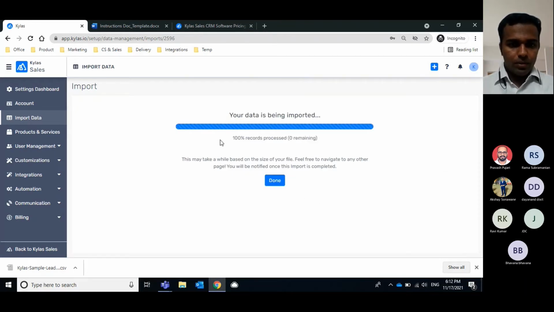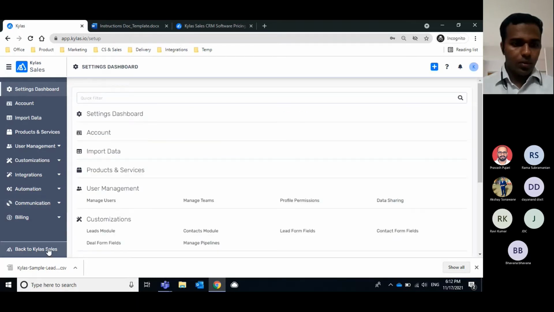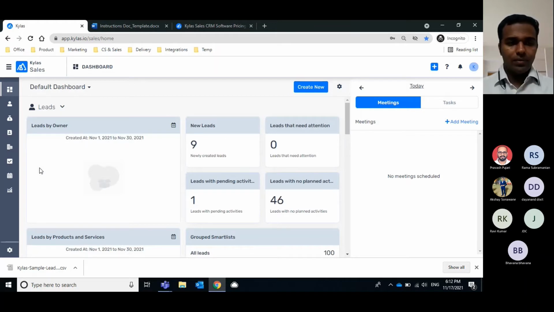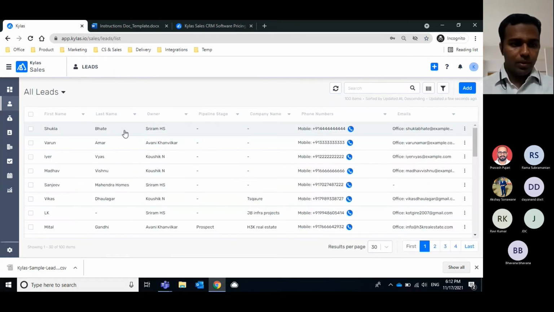So this process will be a background job running in the system. While this is done, you can navigate to other sections and work on the CRM. Your experience with the CRM won't be interfered with while importing data. So once I've completed importing data, I will be able to see the leads in my lead detail section.